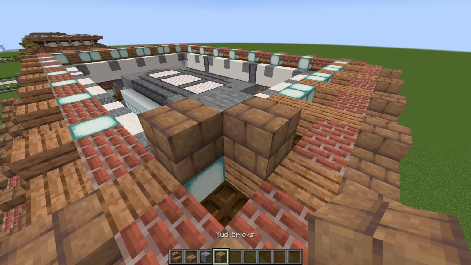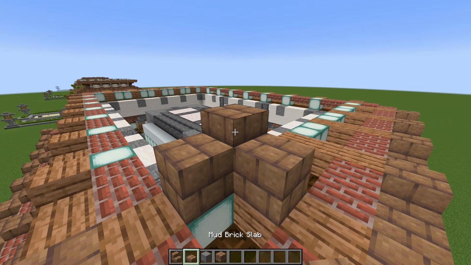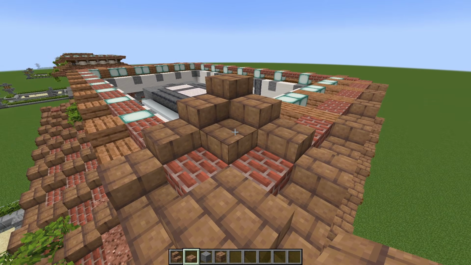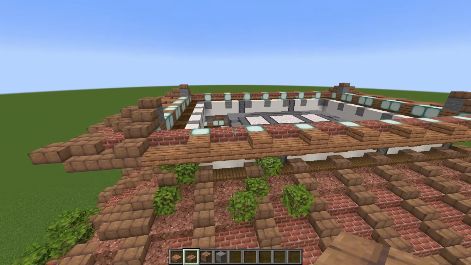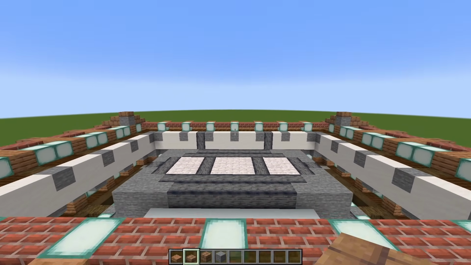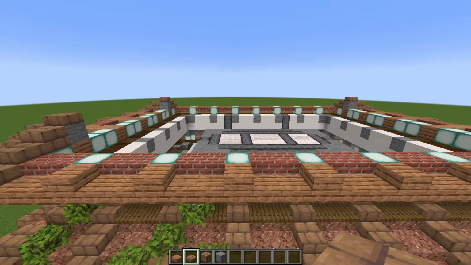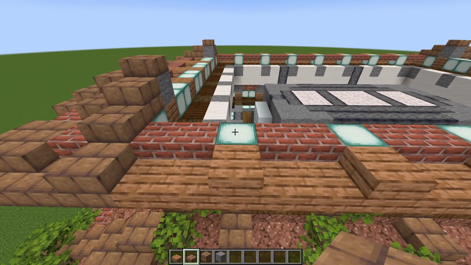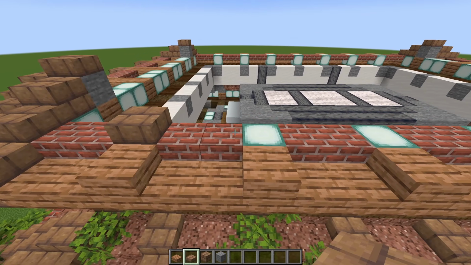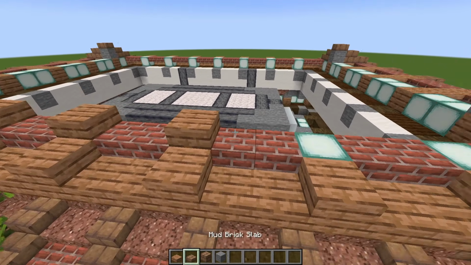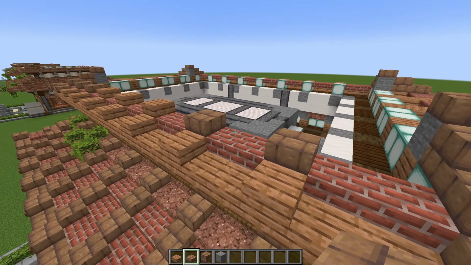That will have mud bricks each side with a mud brick slab on top, and then in front, 1, 2, 3 more slabs. And once you've done that in each corner, come along to the front of the building, and what I built here, I want you to copy to the back wall as well, so just the front and the back. So we're going to place slabs on the sea lanterns, so we're going to begin with 2 mud brick slabs, then 1, 2, 3 jungle slabs, and finish with 2 mud brick slabs.